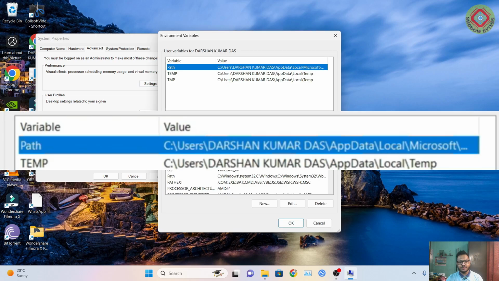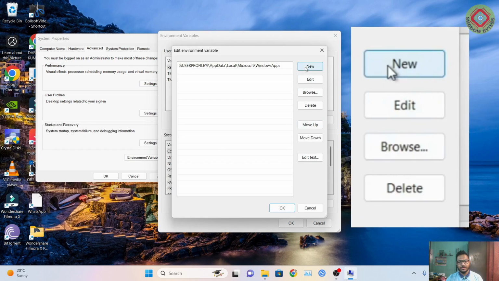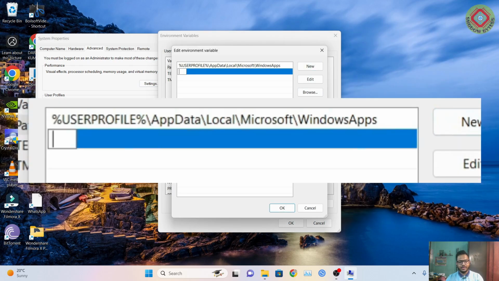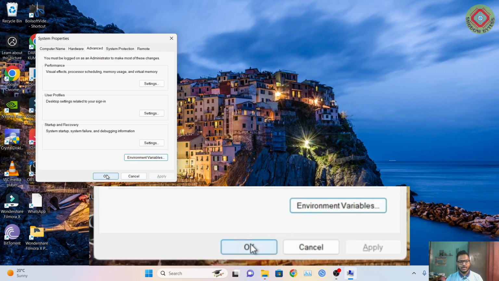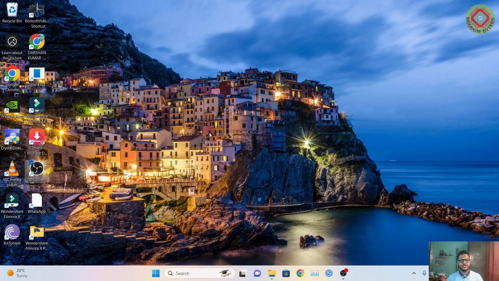Now select this path option, click on edit. Here click on new. Now here paste the directory location. Control V, paste it. Now click on OK. Click on OK again. OK. Now your installation is complete.